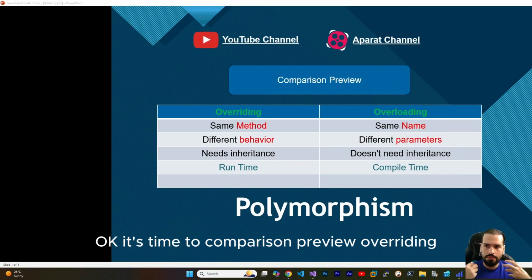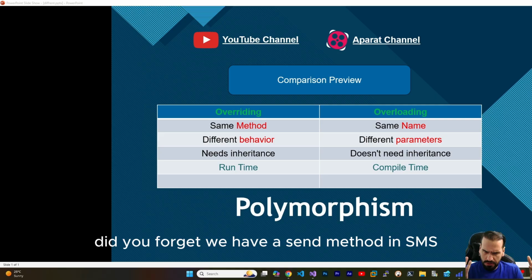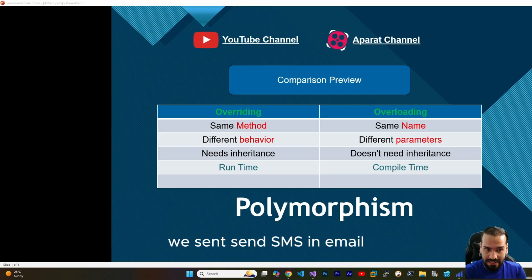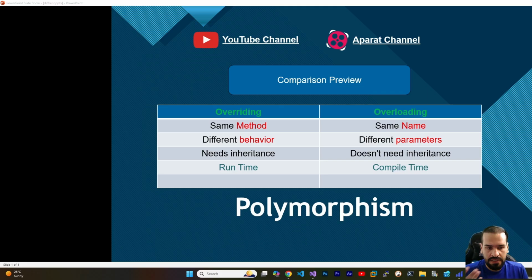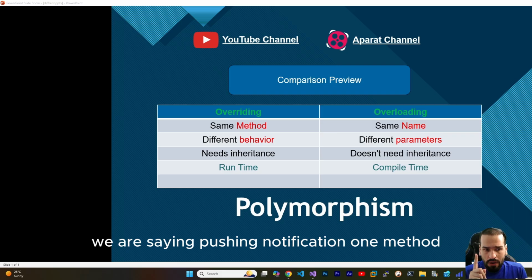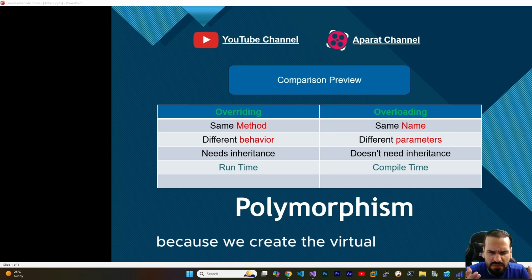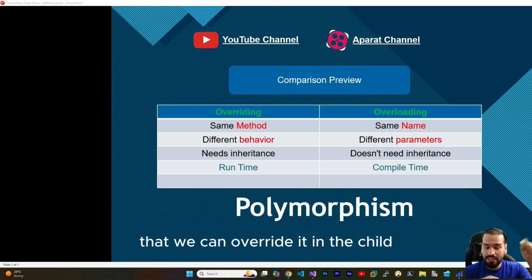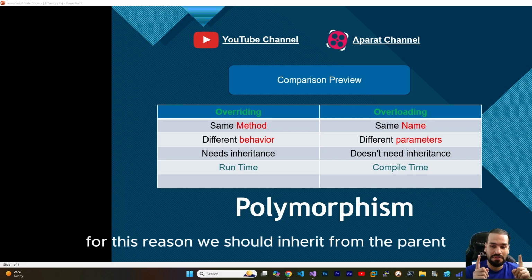Okay, it's time for the comparison preview. Overriding, overloading. Overriding means same method, different behavior. Do you remember? We have a send method. In SMS, we send SMS. In email, we say send email. And in push notification, we say we are pushing notification. One method, three different behaviors. It needs inheritance because we create a virtual method that we can override from the base class, the parent class. For this reason, we should inherit from the parent.